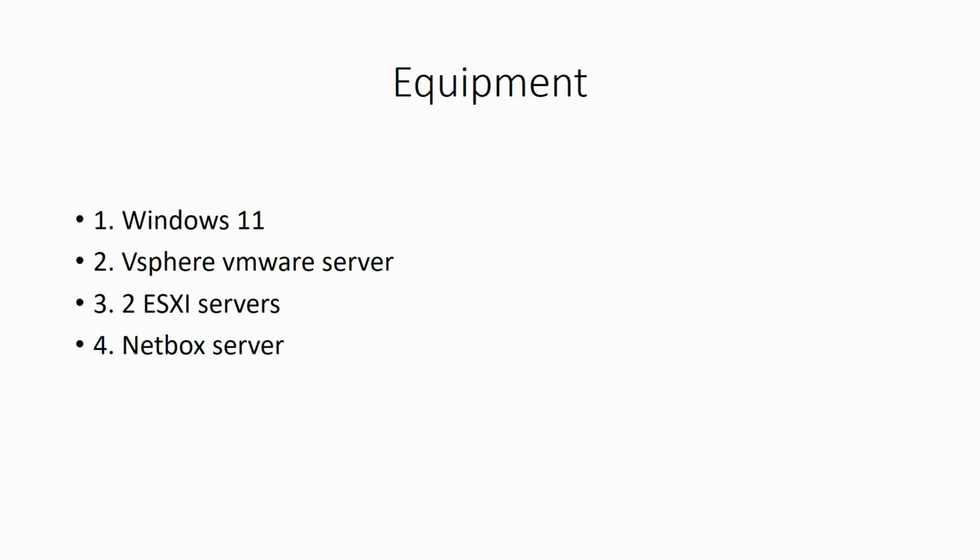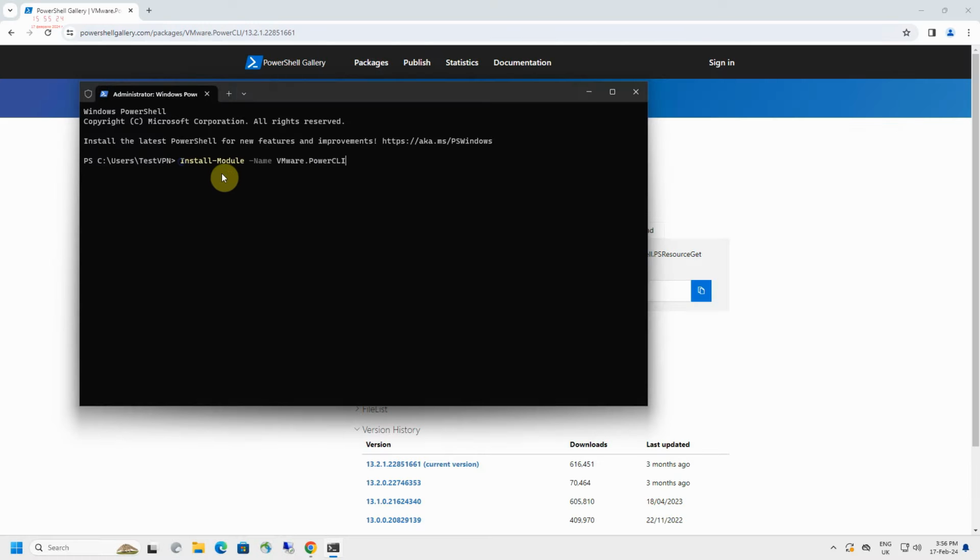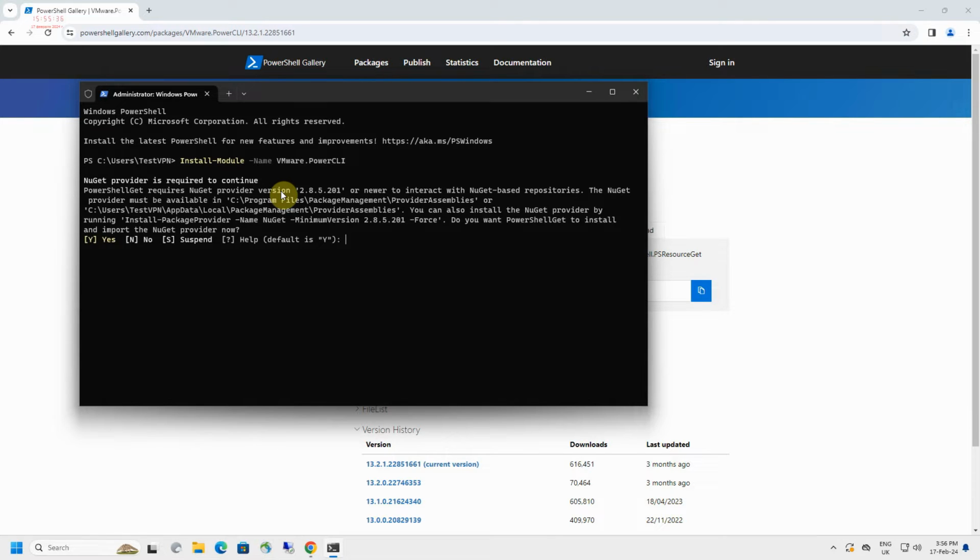For this session I used Windows 11 operation system where I set up my PowerCLI module, also vSphere VMware server, 2 ESXi servers with virtual machines, and NetBox server. I have Windows 11 operation system. Open PowerShell and install the PowerCLI module with the following command.